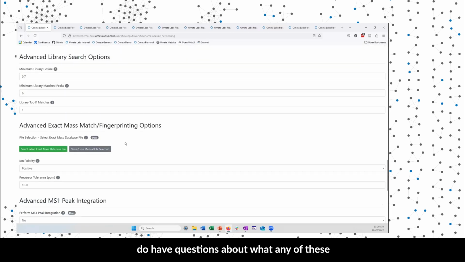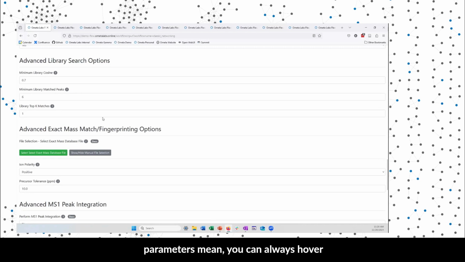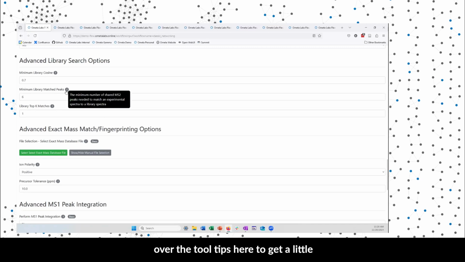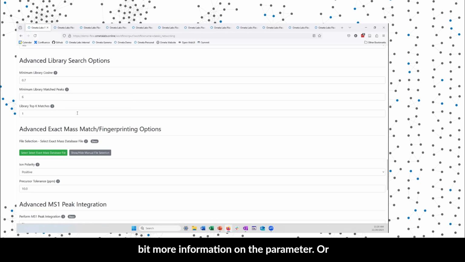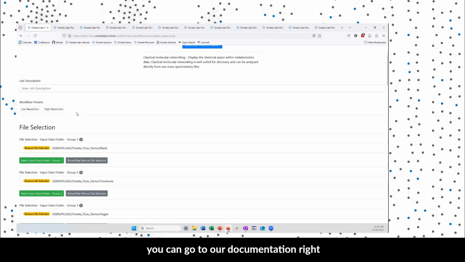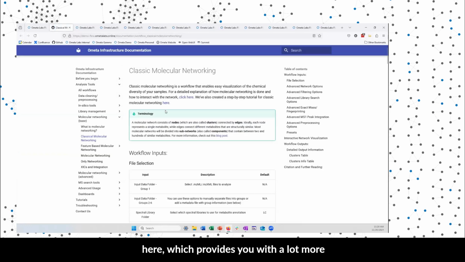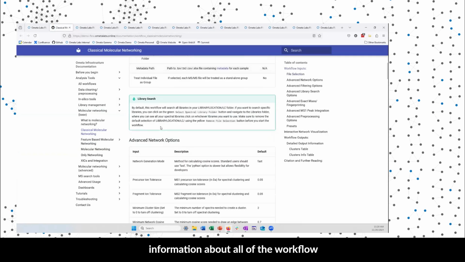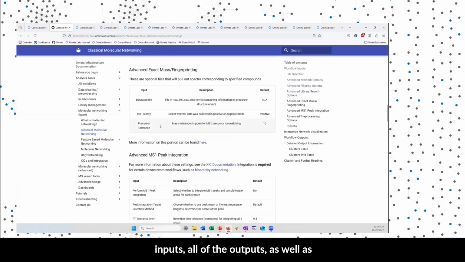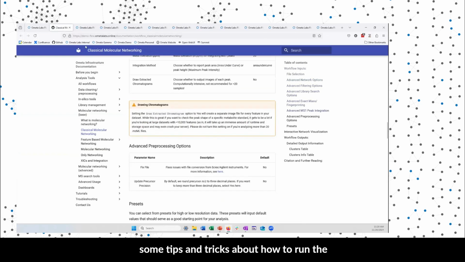If you do have questions about what any of these parameters mean, you can always hover over the tooltips here to get a little bit more information on the parameter, or you can go to our documentation right here, which provides you with a lot more information about all of the workflow inputs, all of the outputs, as well as some tips and tricks about how to run the workflow.